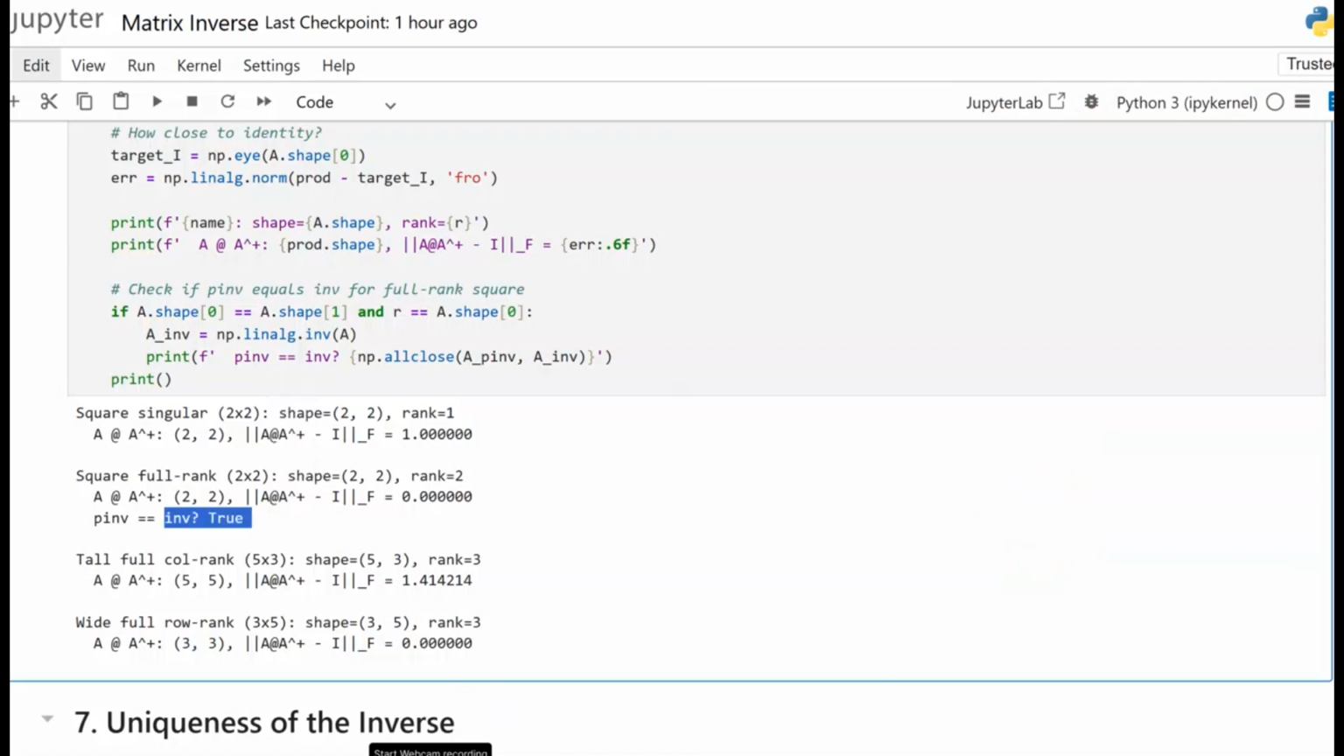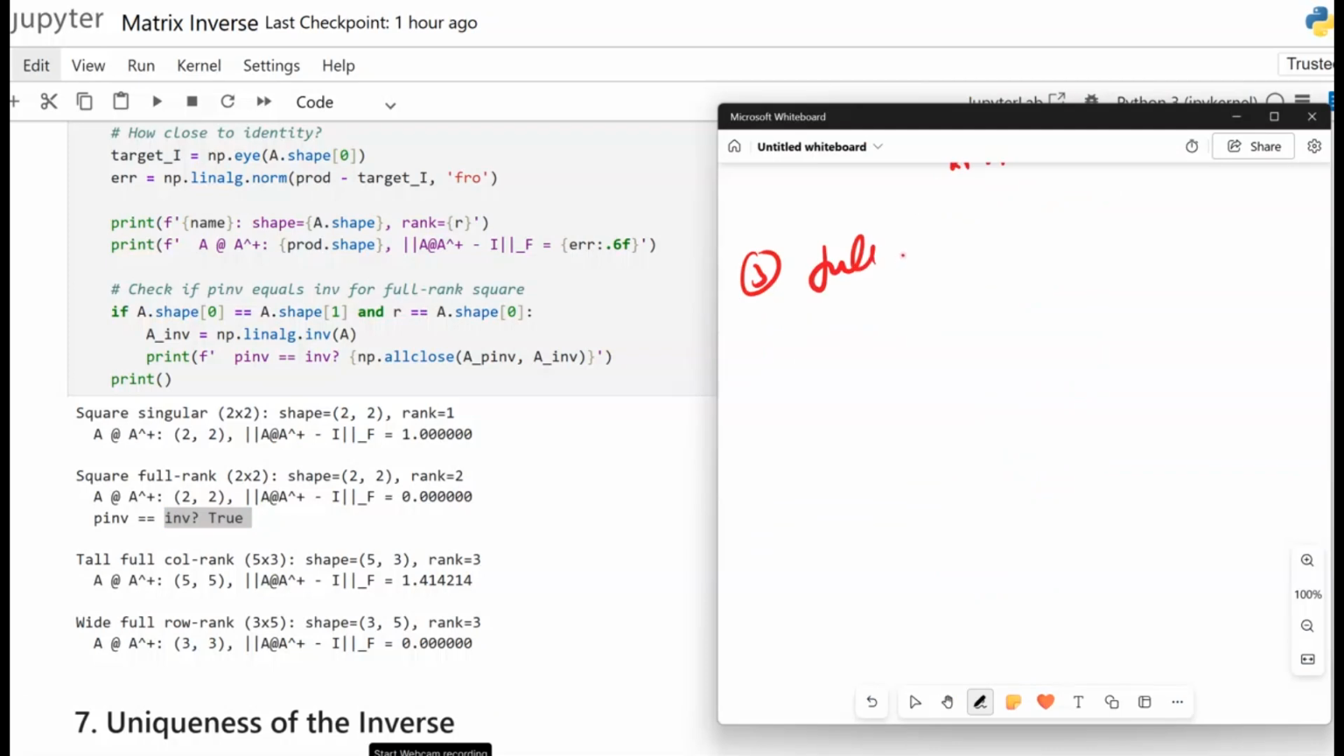Now let me move on to the next one, full column rank. Here A plus is equal to A transpose A, the whole inverse, multiplied by A transpose. In such a case, A plus is the projection onto a 3D subspace of R5. R5 in the sense that, of course, here we have shape 5 by 3. For the column, it is rank 3. And of course it is not an identity, and the error is greater than 0.